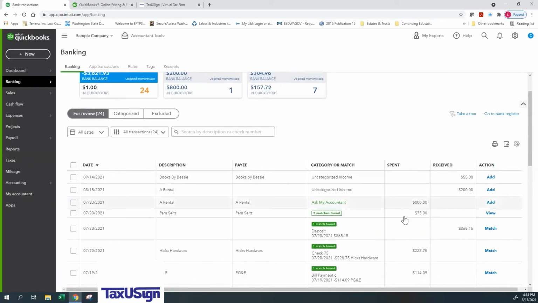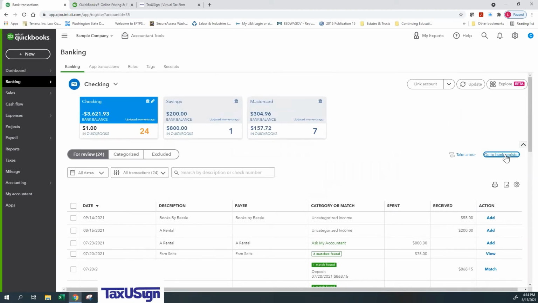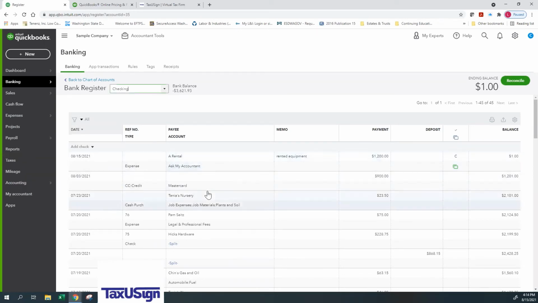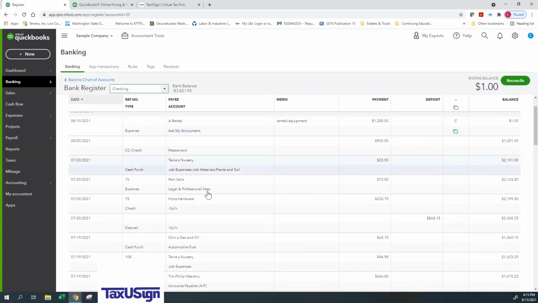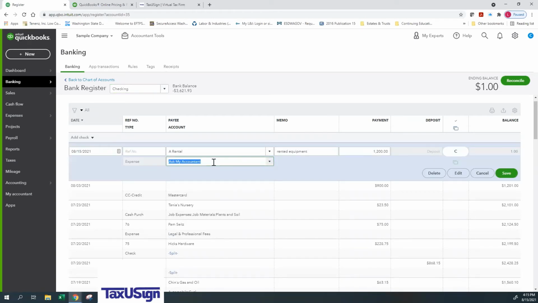Now that you added that transaction, it goes into your bank register. These windows will continue to pop up. You just need to close them out, or you can read through it and it'll give you a tutorial. So here we put this transaction as Ask My Accountant, the memo rented equipment. And if I was your bookkeeper or tax professional, I would change this. Maybe it was equipment rental. Then I can click Save.